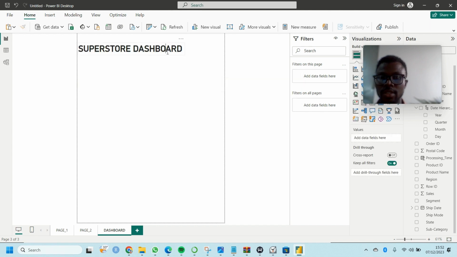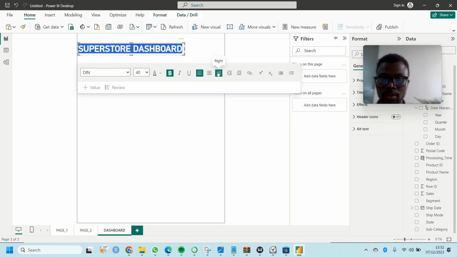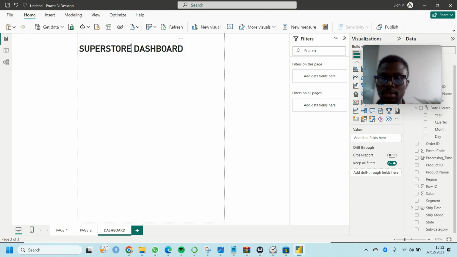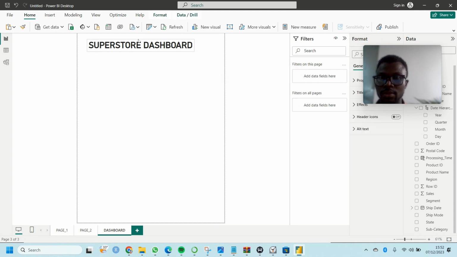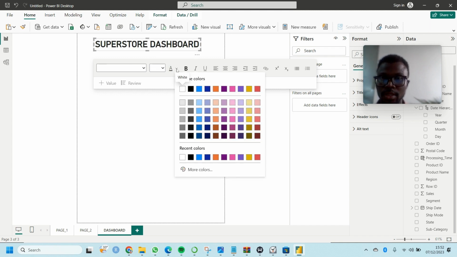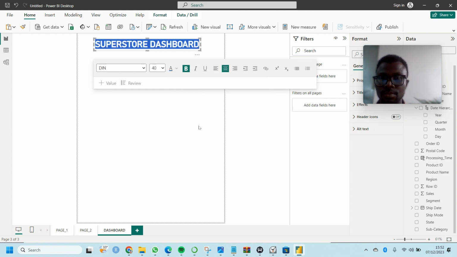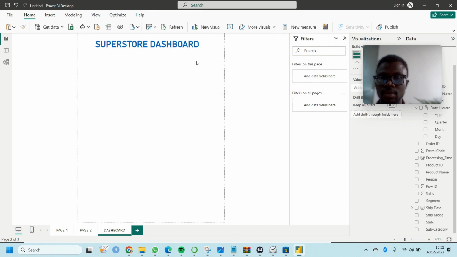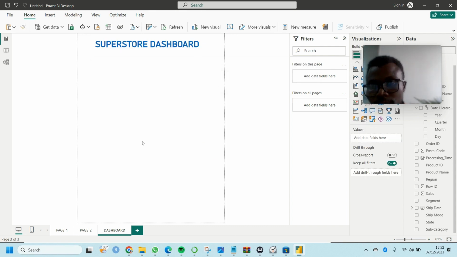So again, not done. I want to align this center, and I can move this to the center of my dashboard just like that. I can still change the color. Let's test the color, make it blue. Okay, we have it. All right.